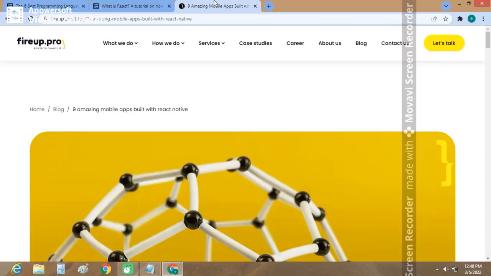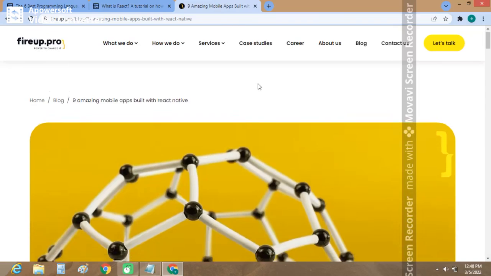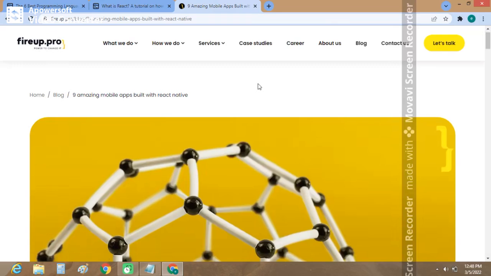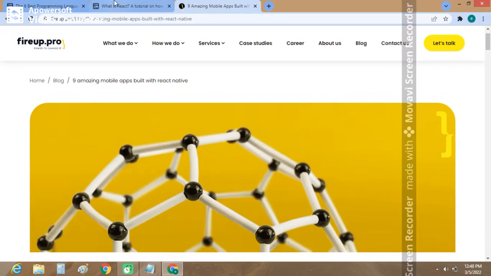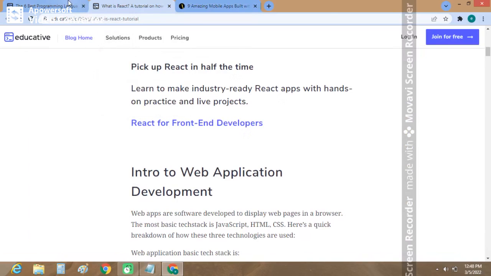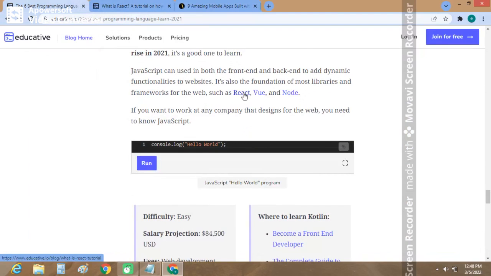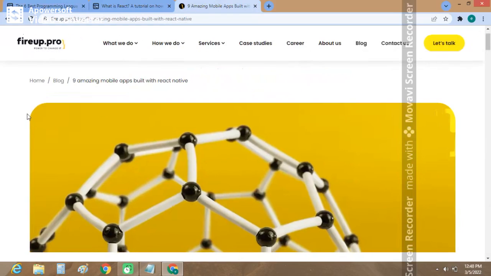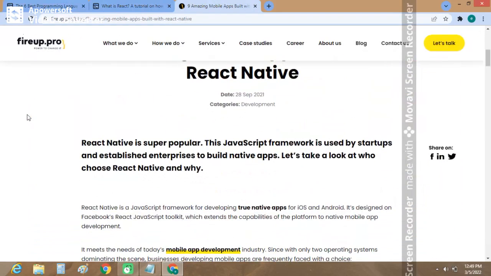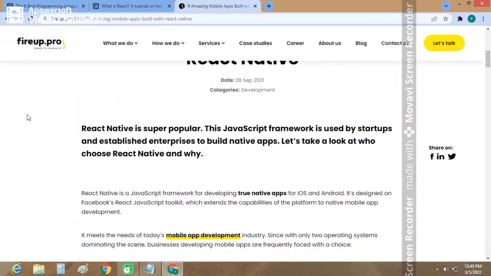So if you don't know what the JavaScript programming language is, one thing is that it can be used in so many ways. Most people only know that JavaScript is used in building websites. People just know it's only a programming language, but there are so many things you can build with it. One reason is React Native. As part of a framework, you can build with it. I'll show you some of the apps that have been built with JavaScript with React Native. It's super popular. This JavaScript framework is used by startups and established enterprises to build native apps.